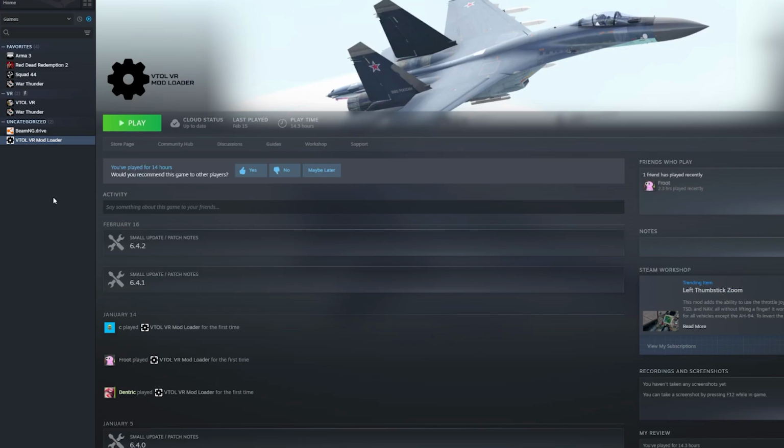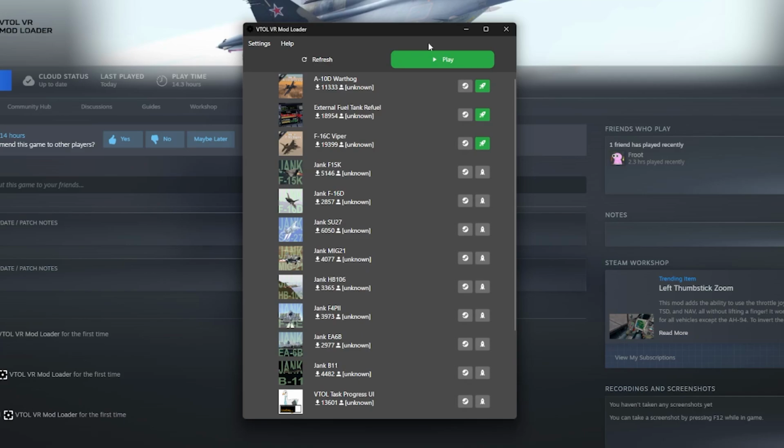Okay, so once you have all the mods that you want, we're going to go back to the VTOL VR mod loader, and you're actually going to click play on the mod loader. So once you click play, you're going to see this screen, and this is just essentially showing you all the mods that you currently have downloaded. So you can see I have a bunch, but once again, for the sake of this video, we're only going to be doing these three. So remember, we got the F16, the A10, and along with the F16 came this external fuel tank refuel.